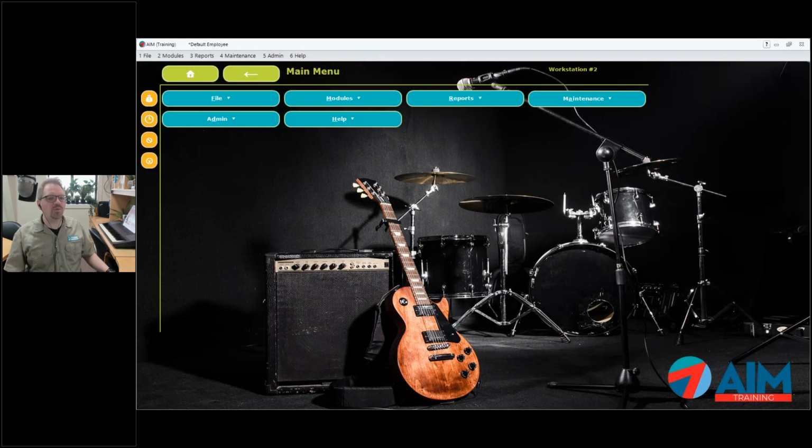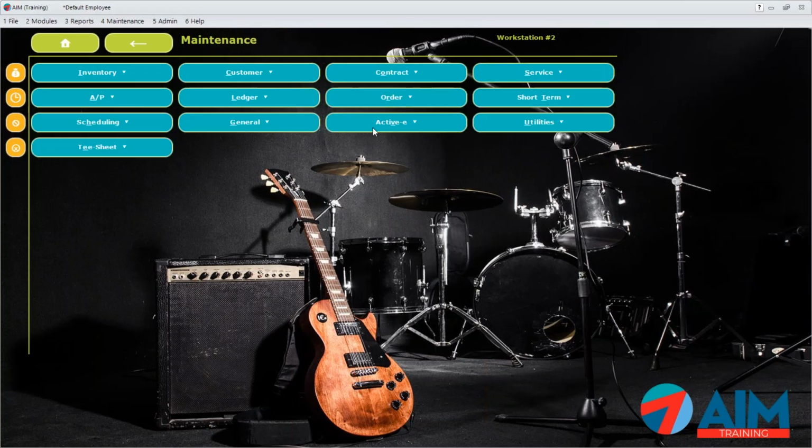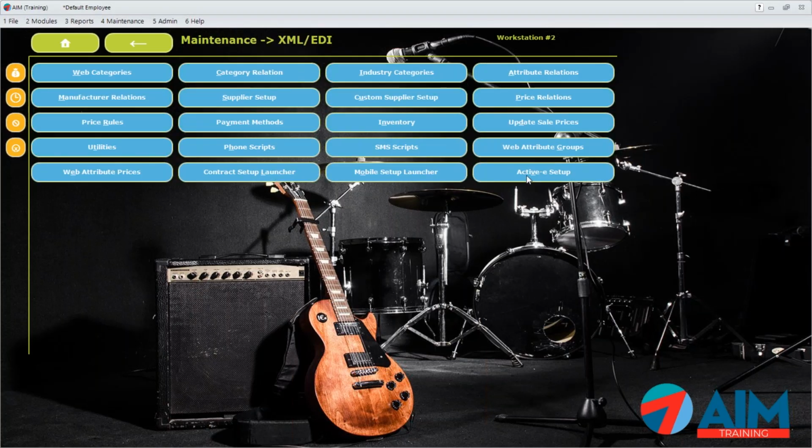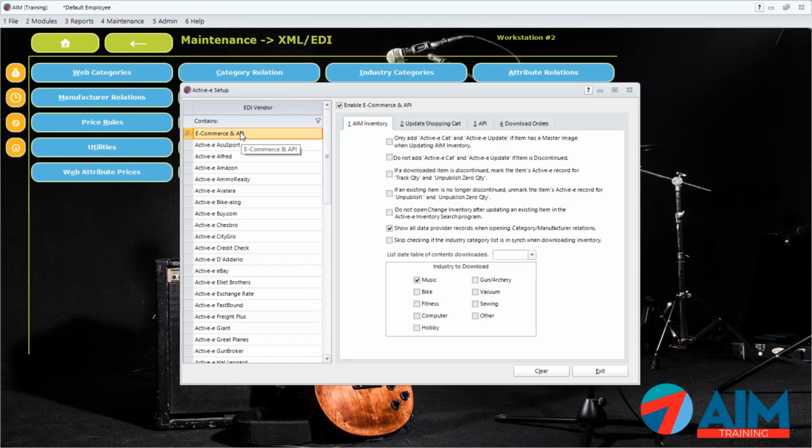So let's hop over into my copy of AIM here, my test copy. To get started with this process, the first thing you would do is go into your maintenance area and into ActiveE. You would start by going into your ActiveE setup. Now, when you come into this ActiveE setup, you'd click on the e-commerce and API section. You would check mark this option up here where it says enable this service. And then you would come down here and check mark which industry you are in that you're going to be downloading. Once you do that, you might need to close and reopen your system.